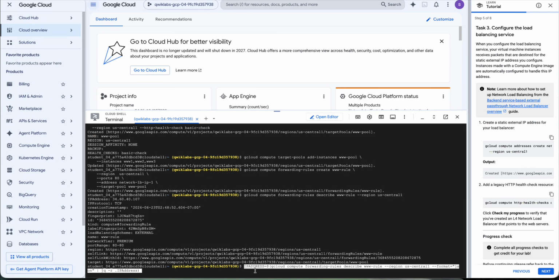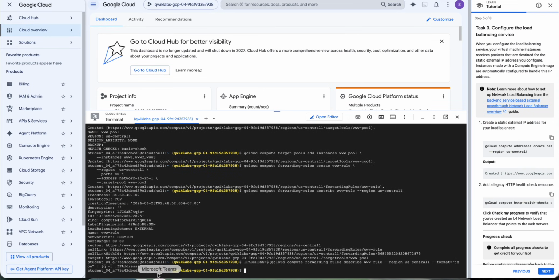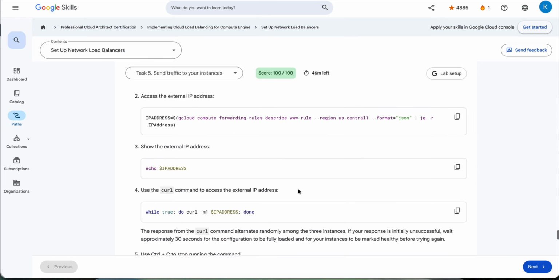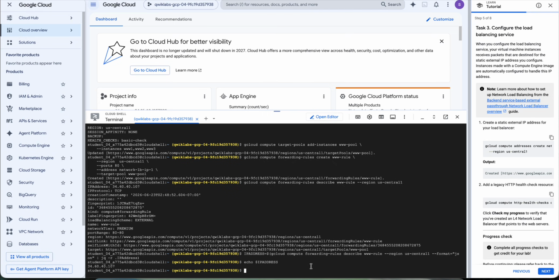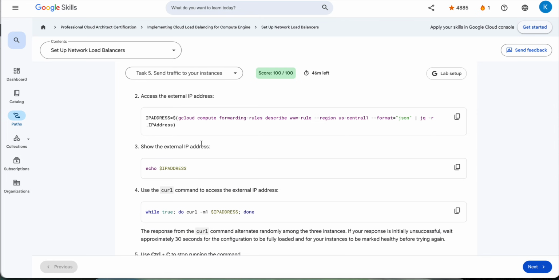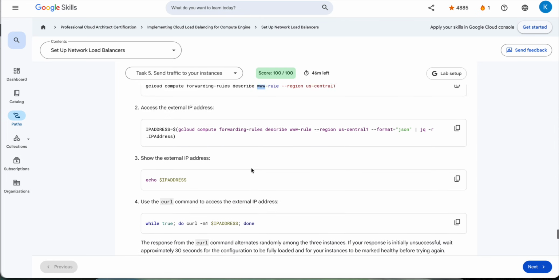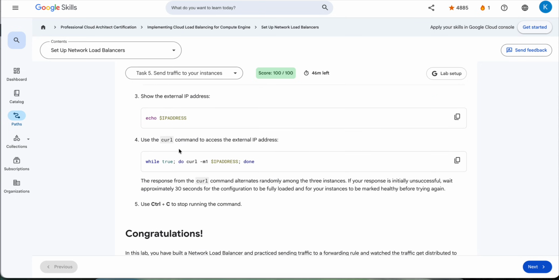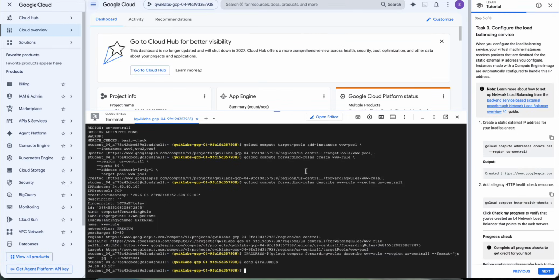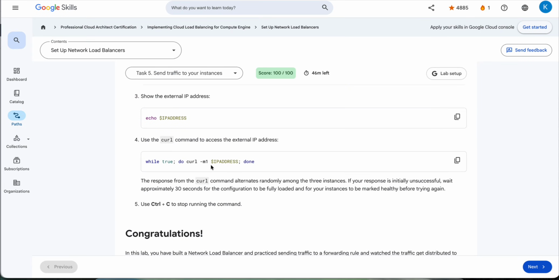So let me hit this command. Now this IP address has been set with some value. Now let's see that value is updated. Yes, so it's giving the external IP address, the one we have created with the static rule, I think. Okay, use the curl command to access the external IP address, and I think it is in the loop: while true, do curl, done.